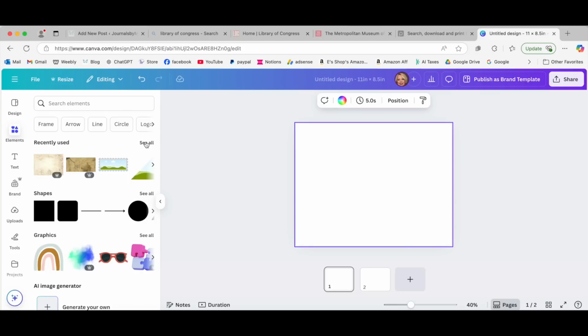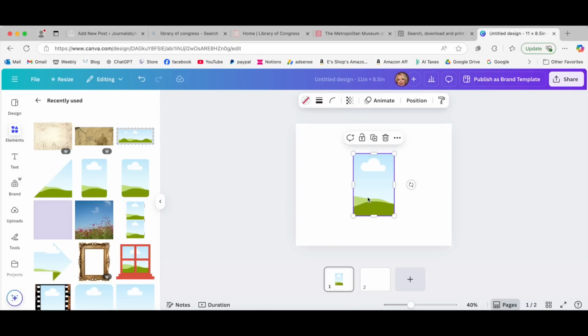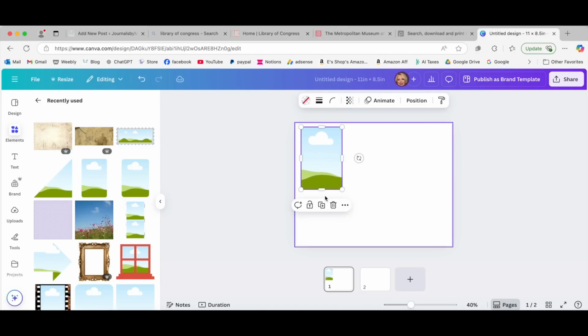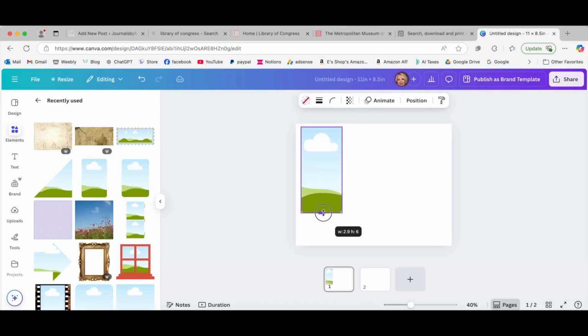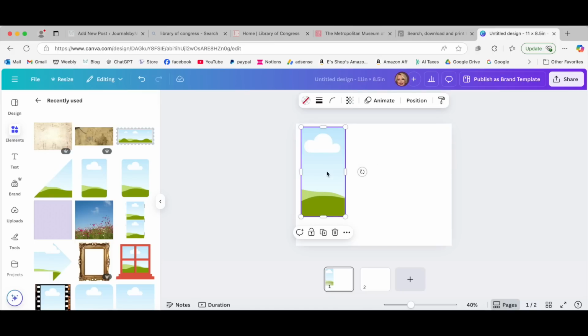So let's just go here where it says see all. Now you'll notice that some of these have the pro under it. Those you can't use if you've got the free account, but there's tons that you can use that don't have the little crown on there, like that one. I use this one a lot. I make ephemera cards and tags and things out of this. Now this one already has the rounded edges, as you can see. Okay, so we've got this set about the size that I like it.